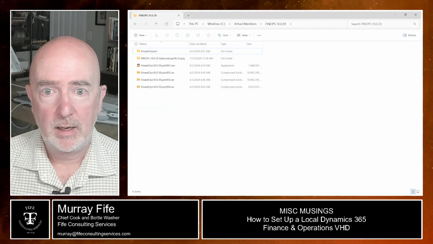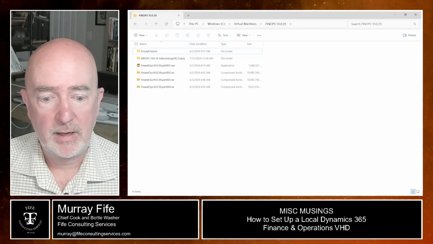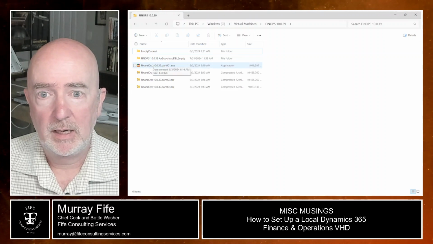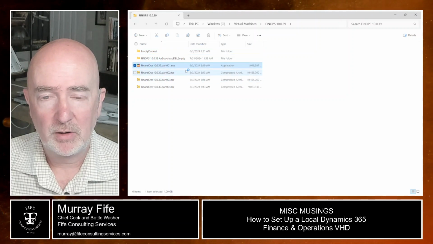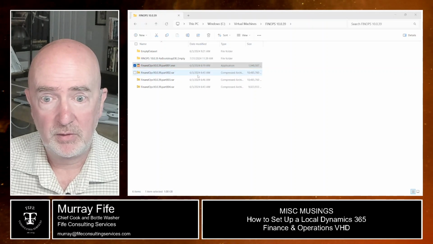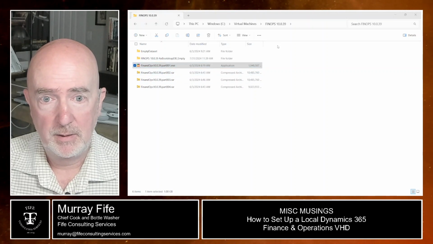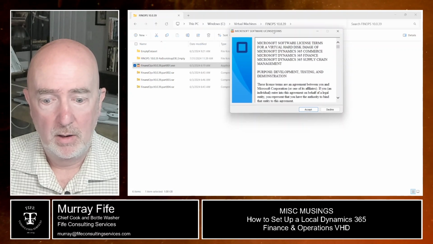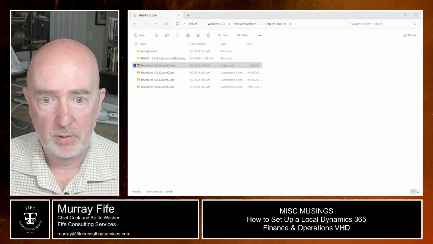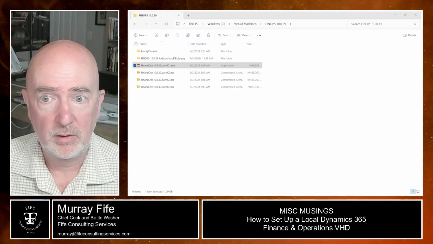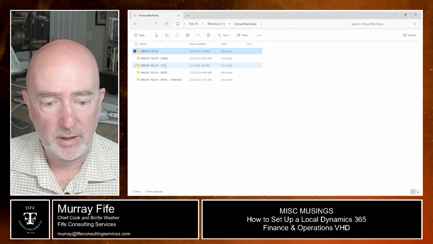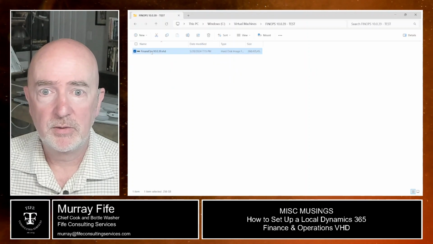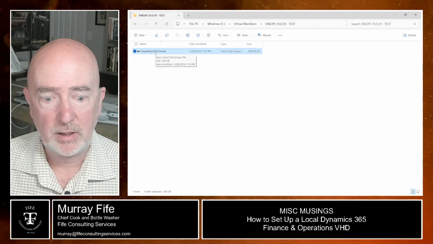Now, when you have those files, they end up being an executable and a number of raw zip files. After you've downloaded them, if you click on it, you can open this up, accept the terms, and then export and extract it down to your hard drive. I've actually done that, and what happens is you end up with this VHD file here.